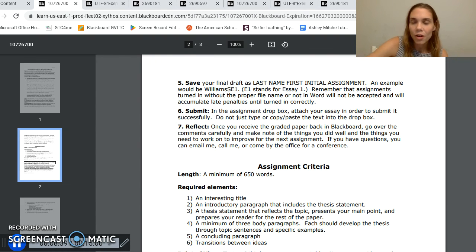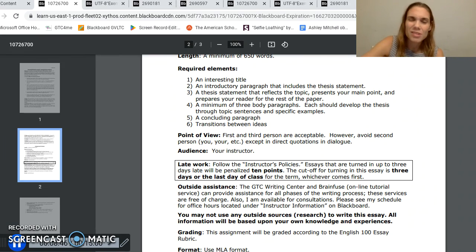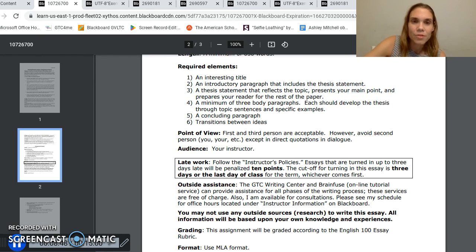This is longer than the last assignment in Module 3. We need a minimum of 650 words, so it's about a page and a half. So those are the things that are required.